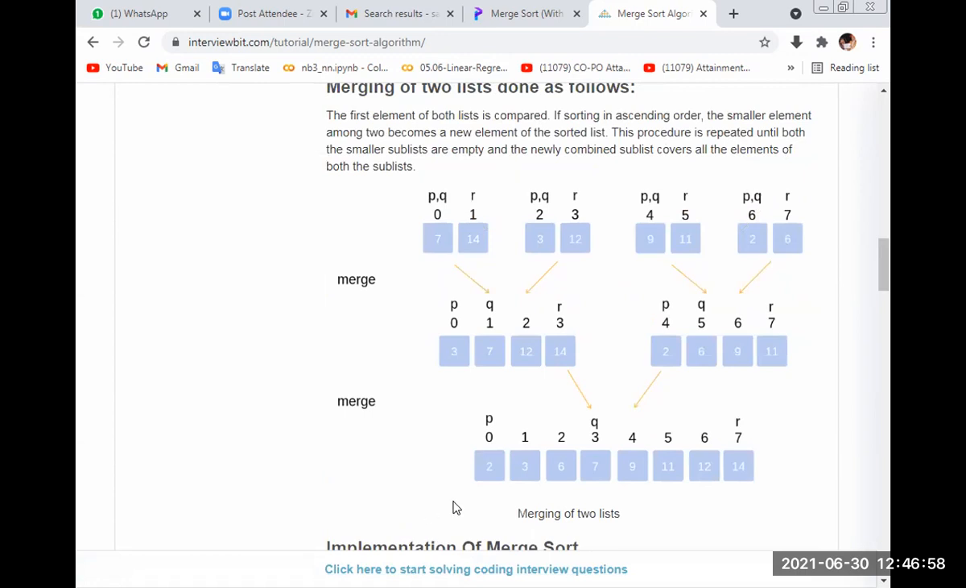Tomorrow we will discuss iterative merge sort and recursive merge sort, then heap sort, then radix sort. Today we end the class. Tomorrow we will see the remaining topics. Thank you.